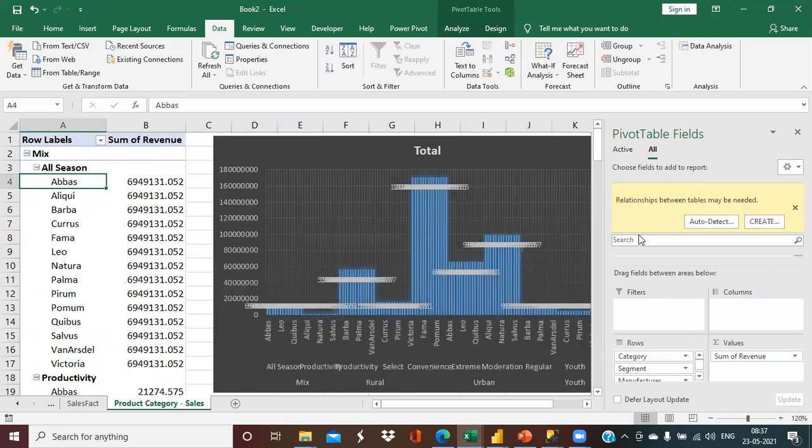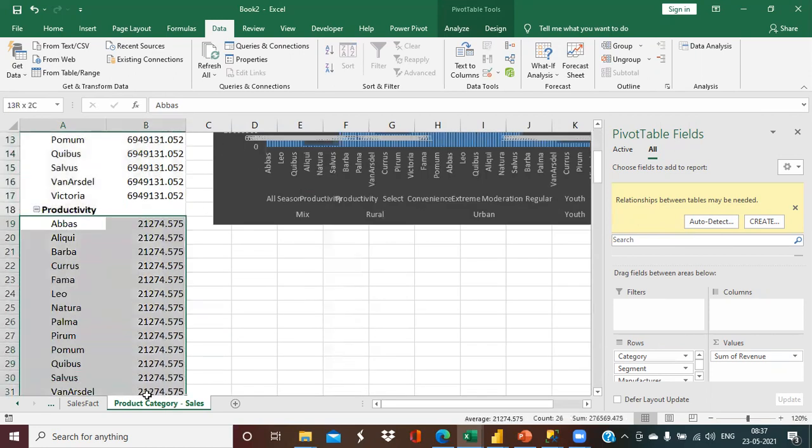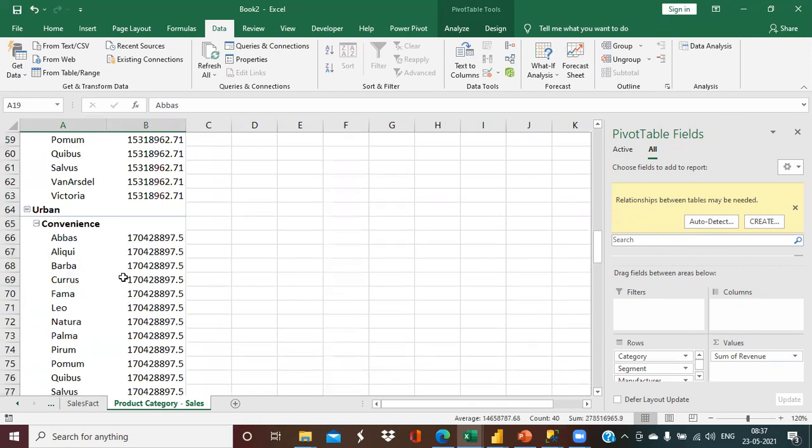So if I include the manufacturers, first of all, it will start giving me an error that a relationship between the tables may be needed. And if you see once again, for each and every manufacturer we are getting the same value, the same problem which was occurring last time.